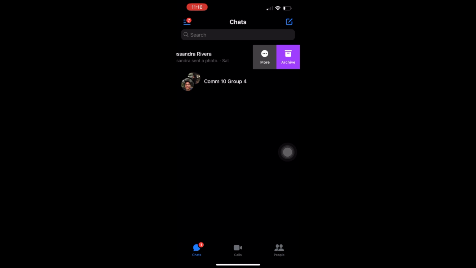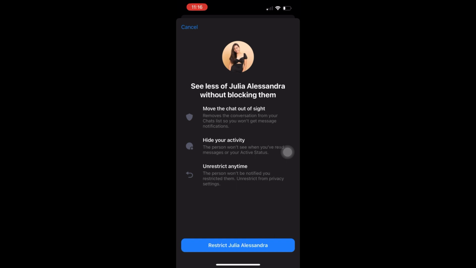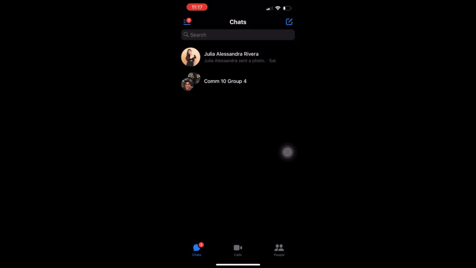To restrict someone, you just have to swipe left on your conversation, press More, and press the Restrict button. This will move your chat out of sight and hide your activity, but you can unrestrict anytime. Now, just click the blue Restrict button at the bottom of your screen to restrict that account.